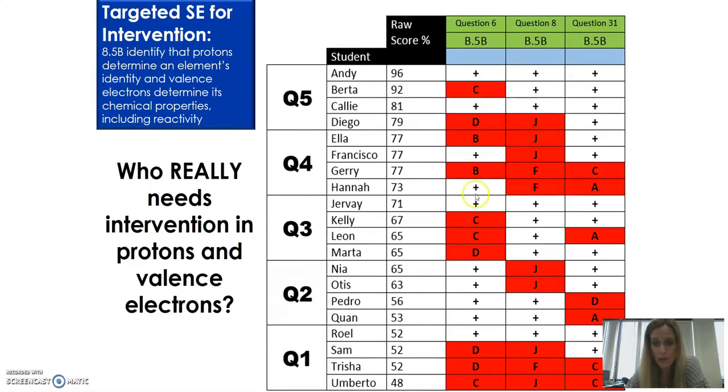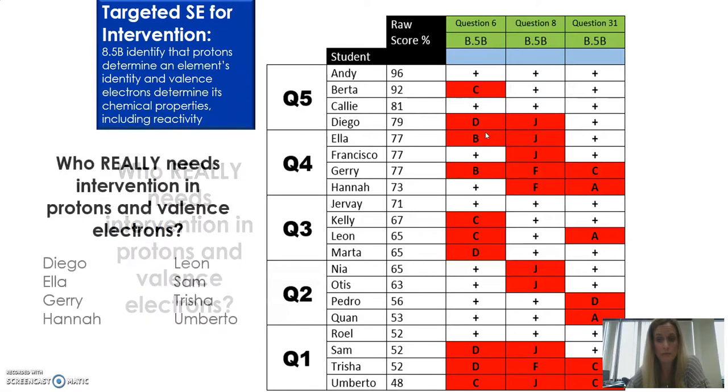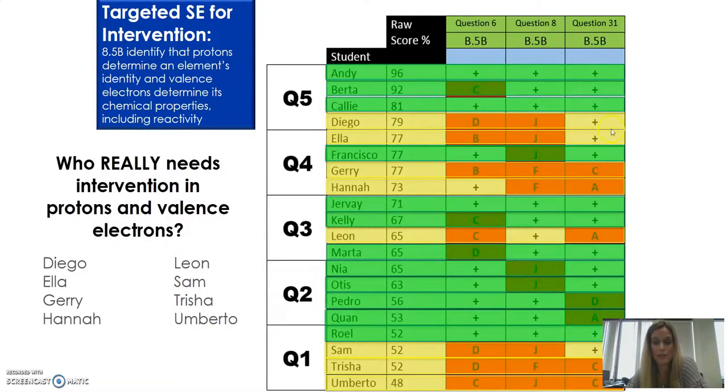You can tell by looking by question which students missed these questions and which students got some correct, all correct, and so on. So when we look at it from this perspective and we consider the students who actually need intervention, down here in quintiles 1, 2, and 3, we have several students that when we look question by question got all of the questions or 2 out of 3 questions right. So in taking that into consideration, those students really aren't in need of intervention for this particular standard.